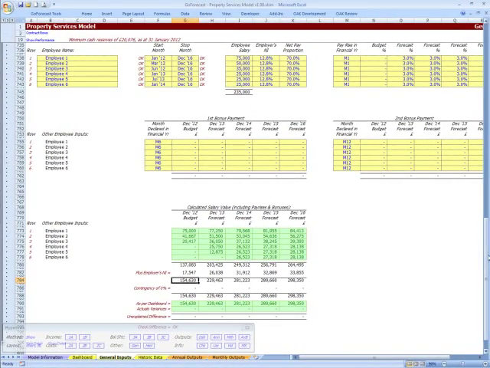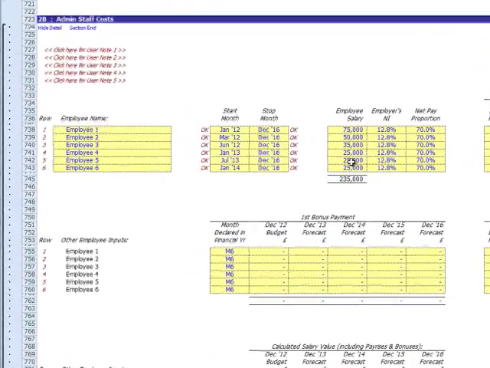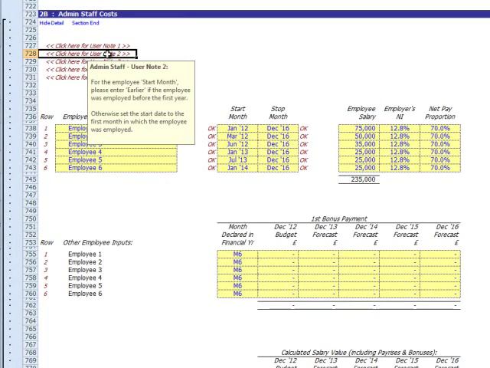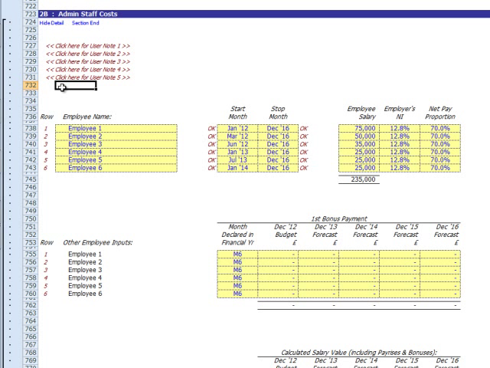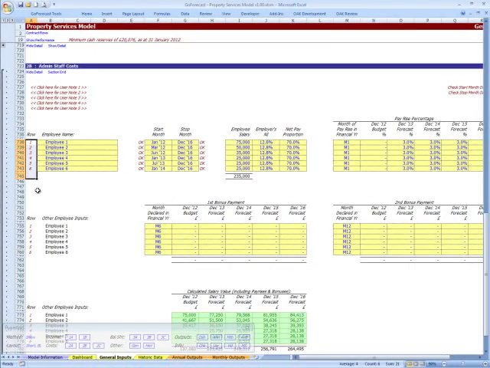Within an input section, all yellow cells represent a user assumption that you must fill out. And at the start of each input section, there are user notes to guide you through how to fill out those yellow boxes. One of the key design characteristics is GoForecast's inbuilt flexibility. While 6 employees are sufficient for this demonstration, you may need more employee inputs in order to forecast your company.